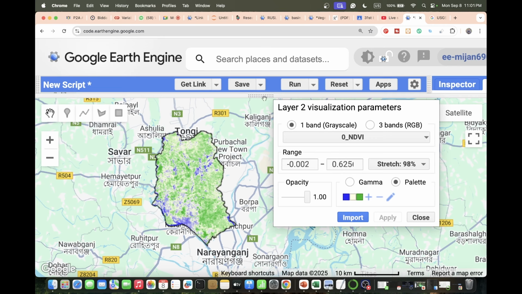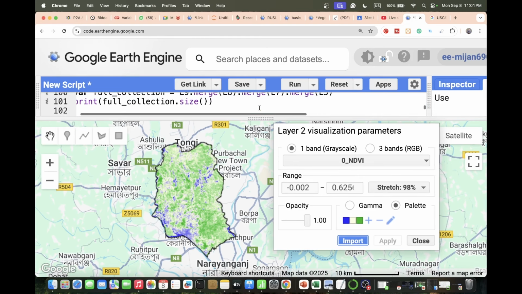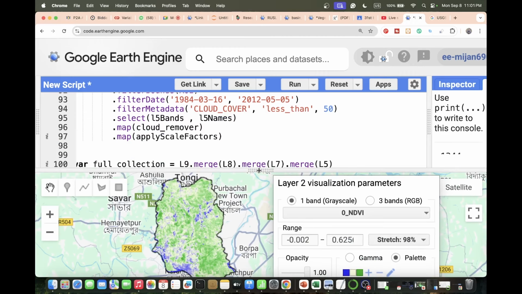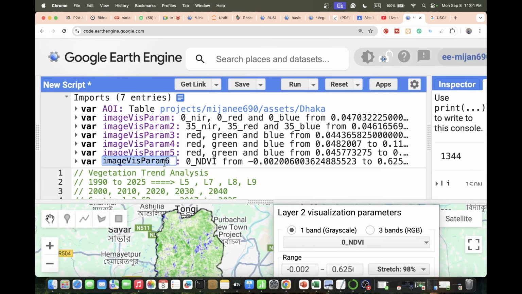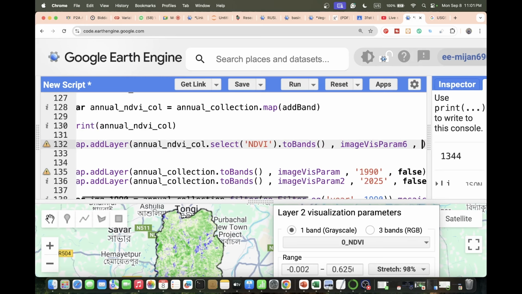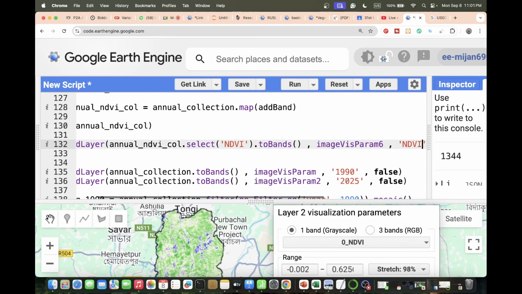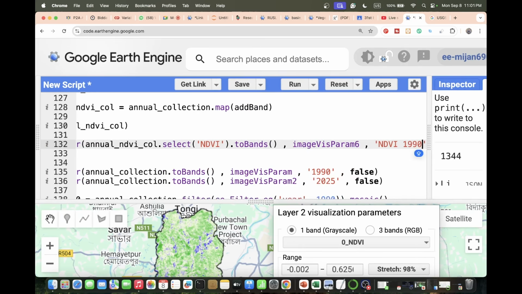Okay, so I just import and put the layer name. Just I copy, and then just connect after the object name. After that just paste here and put the name NDVI 90. So now it will save the color with the visualizer.